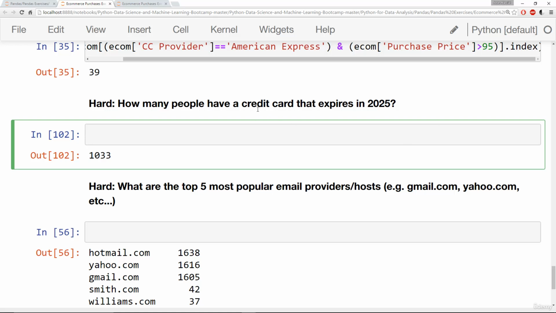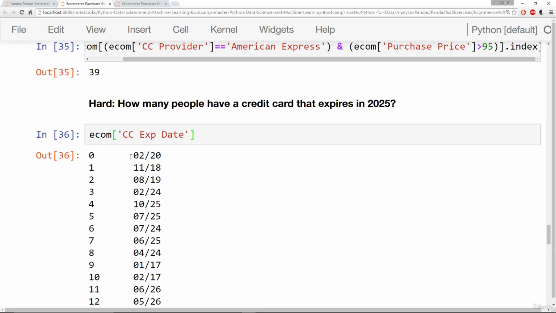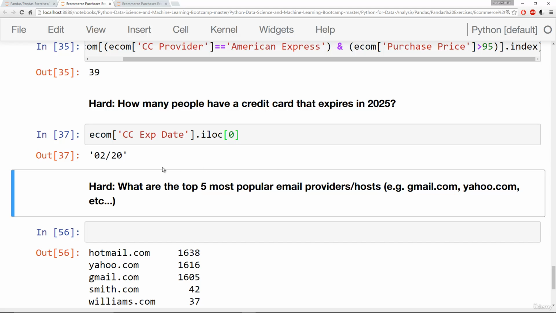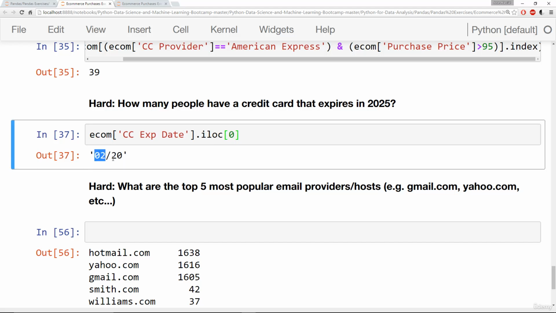How many people have a credit card that expires in 2025? So let's go ahead and take a look at the expiration date. So we have CC, EXP, expiration date. If we take a look at this, we have what looks to be a string. But let's confirm that it's a string by just asking for the very first object. So if I say iloc[0], it returns back the string 02/20.